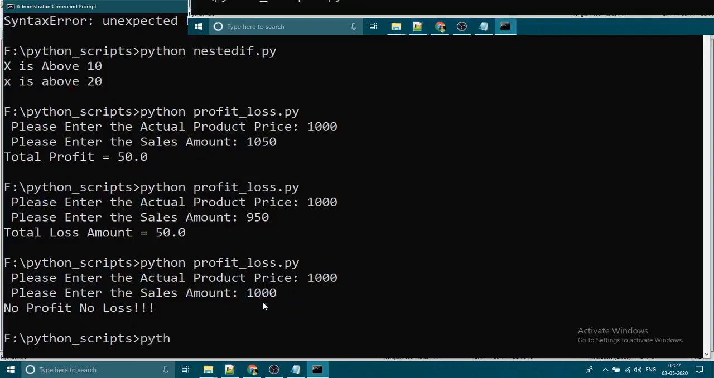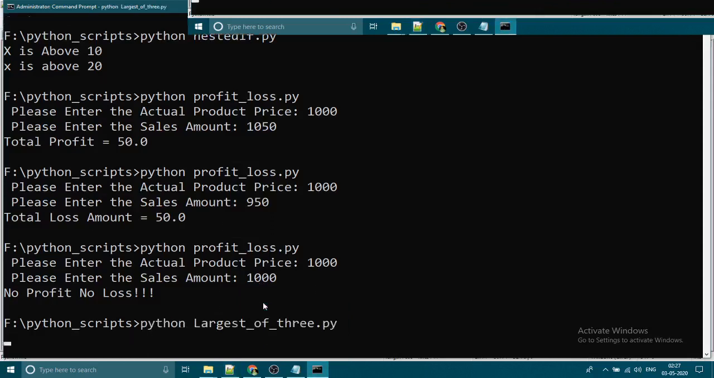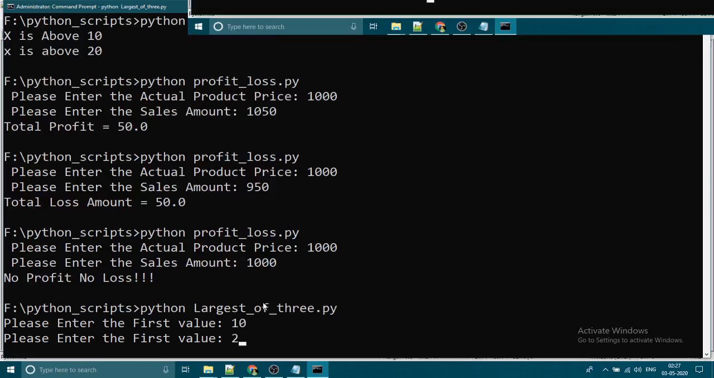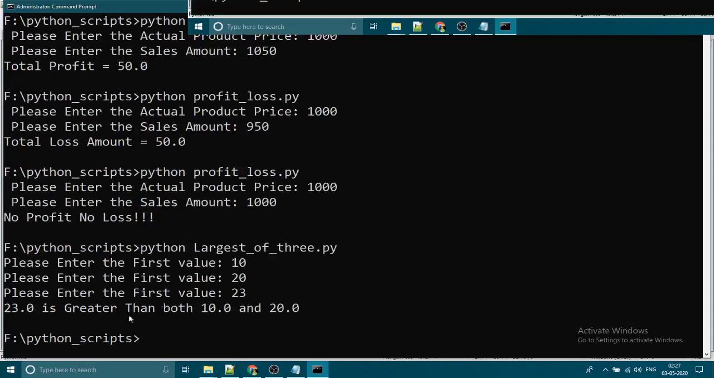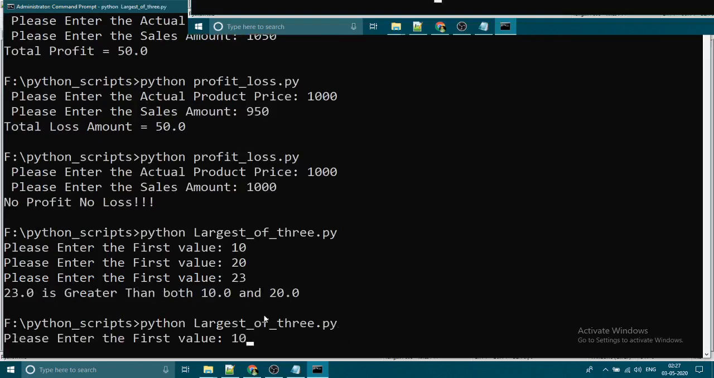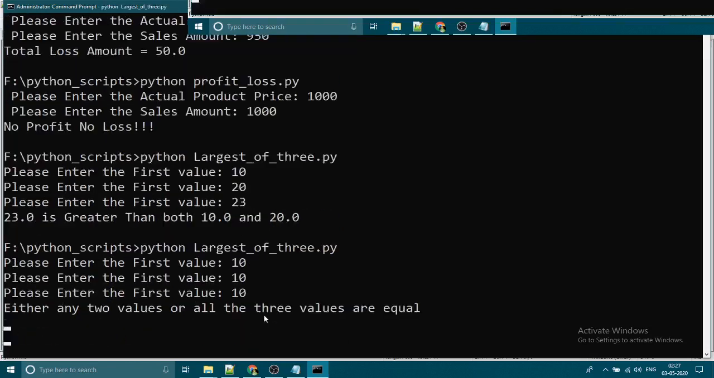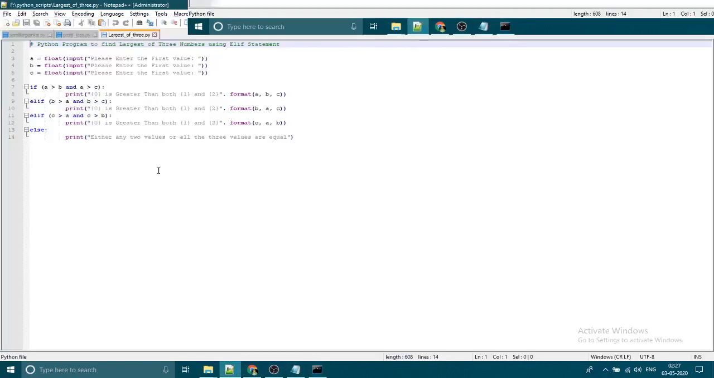So python largest of three numbers. It is asking me, first number 10, second number is 20, third number is 23. So 23 is greater than both 10 and 20. So let me enter the same numbers for both. Yeah, either any two values or all three values are equal, so that is what the else part handles. If you notice here, I have multiple else if statements; you can have any number of else if statements in the script.